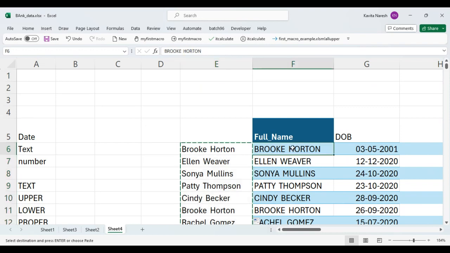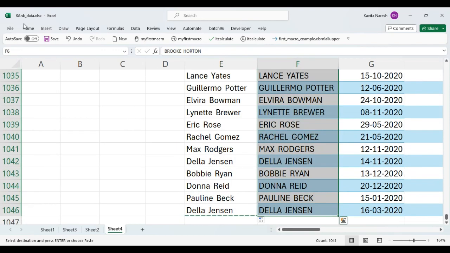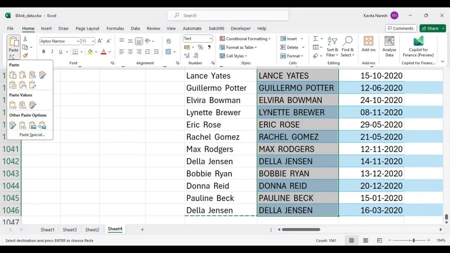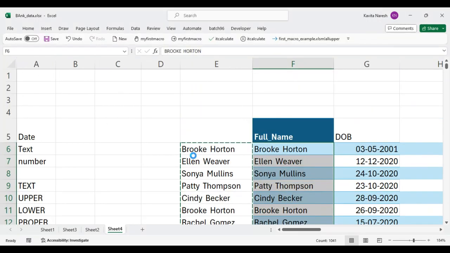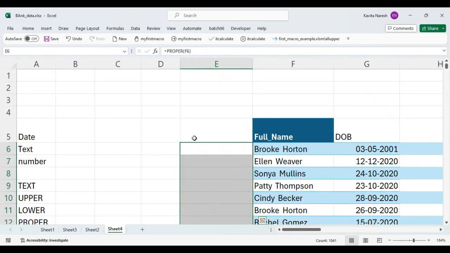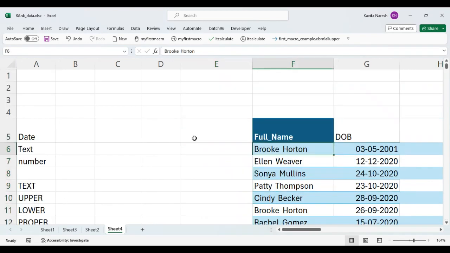Control C. Then select it. Then Home, Paste Special. Open the Paste Special, and then there is an option of Values. Now you can delete it. I'm sure with the help of text function, you again learn the Paste Special. In Paste Special, we only learn the values. Rest is still remaining. We will learn in the later sessions.